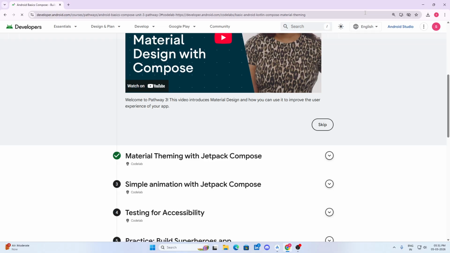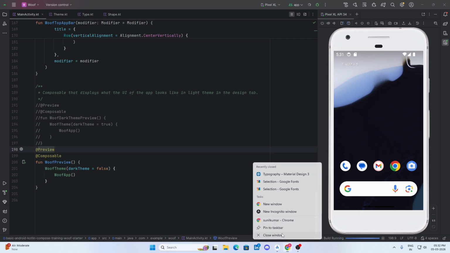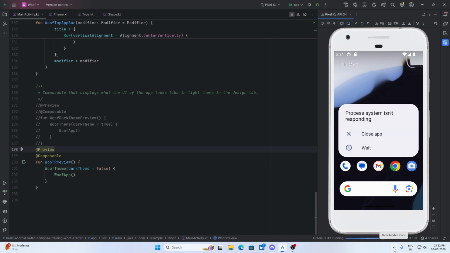Similar to the last image given in the manual. So let's wait for a few more seconds or a few more minutes to see the final output. I will just close this background running app. You can see system progress, system isn't responding. I just close it.